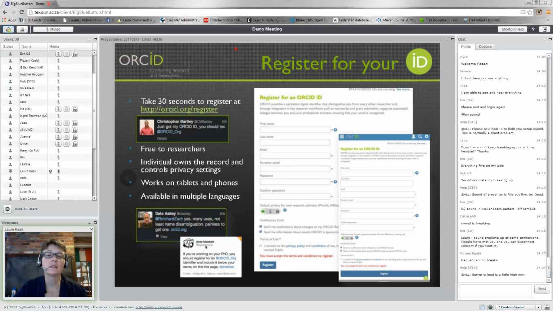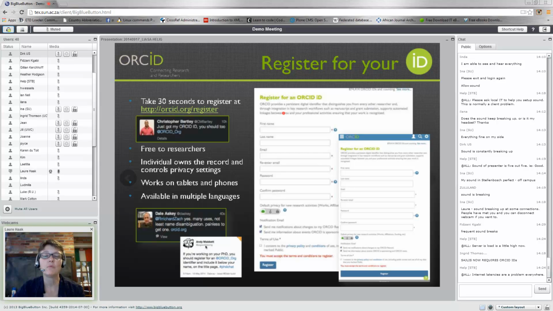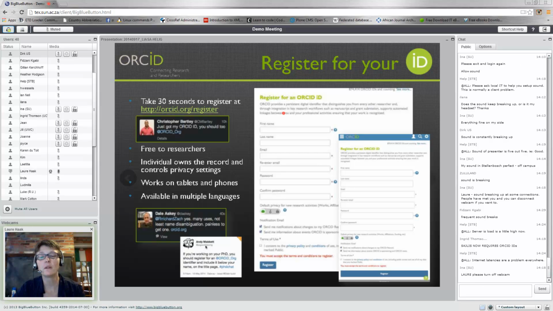Okay, so this is how you register, just so you get an example of how easy this is. It takes about 30 seconds to register, and this is the URL. If while you're listening to this you want to register, please go ahead. You will see one of two different screens. If you are on a computer with a big screen, you can register using this screen.